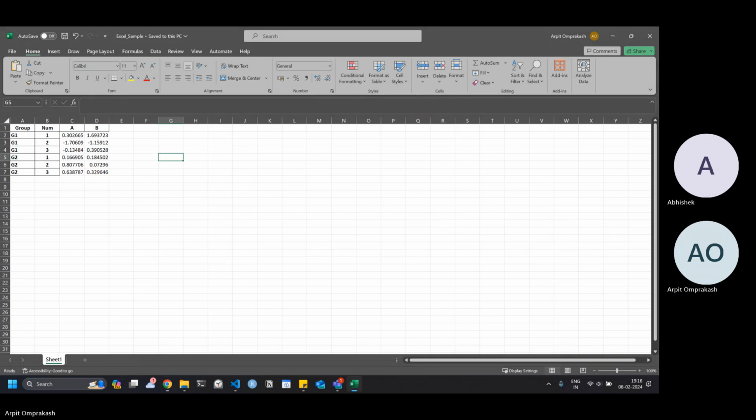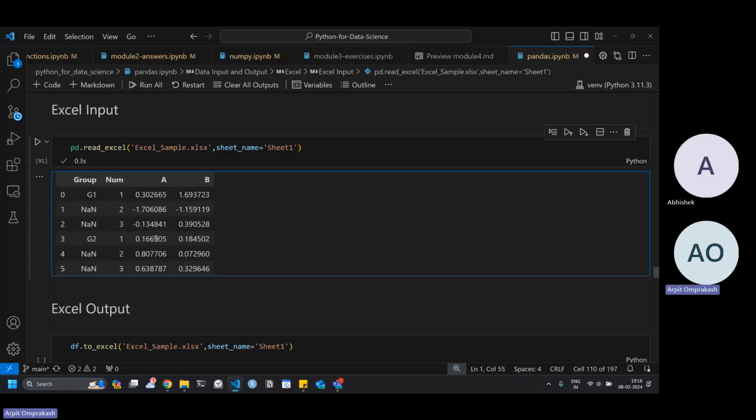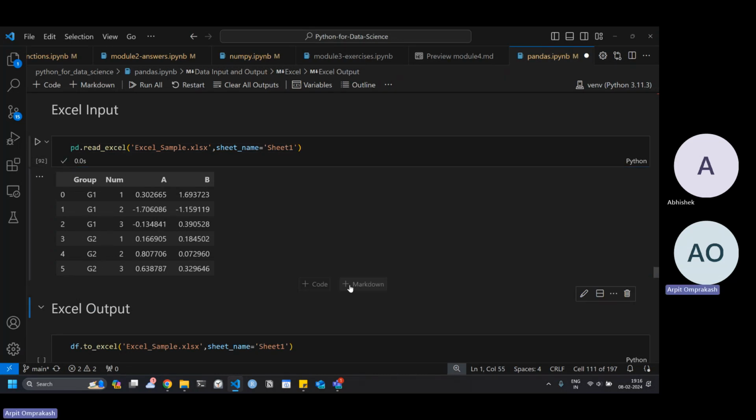Okay. So now I have corrected this Excel sheet. Now if I read it again, it should give me all the proper values G1, G1, G1, G2, G2, G2.